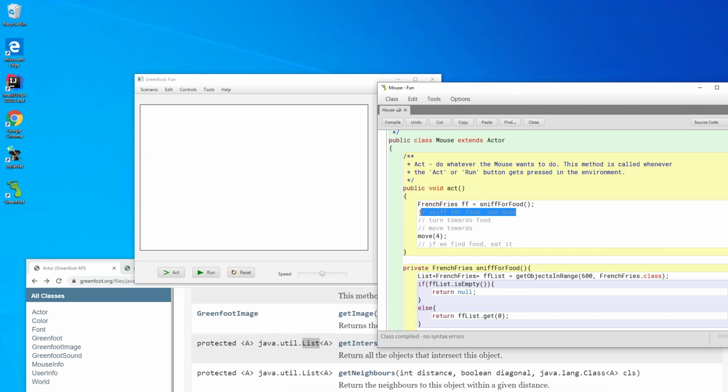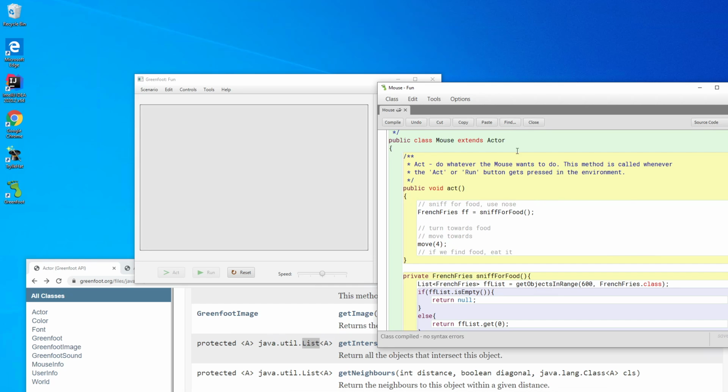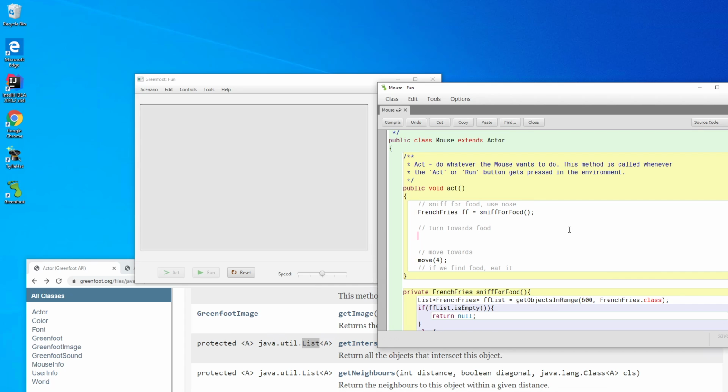So this was the sniffer food thing, but what we need to do as well is use this food for something. We want to turn towards the food. So we want to turn towards FF. So the next thing I'm going to do is check like this.